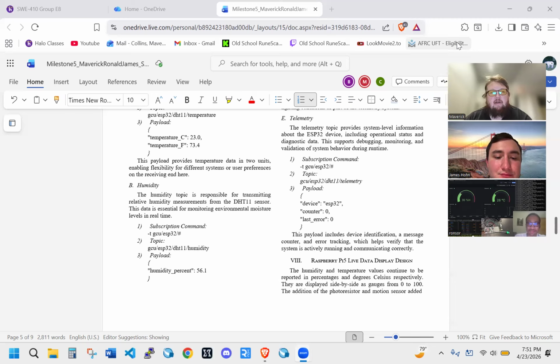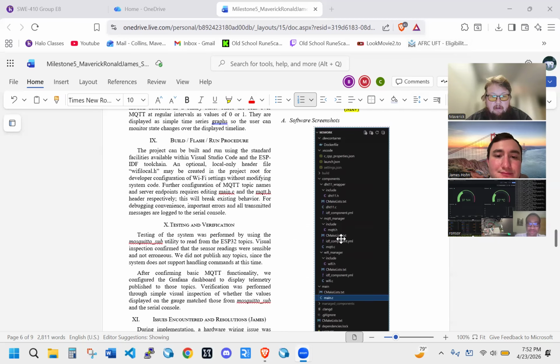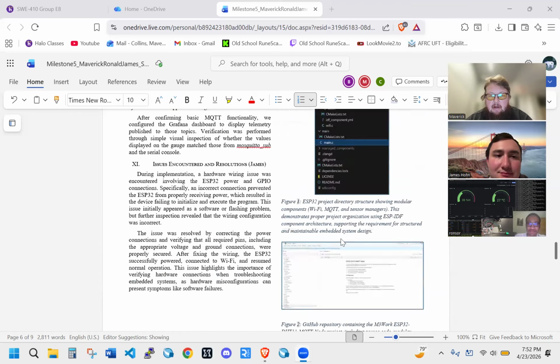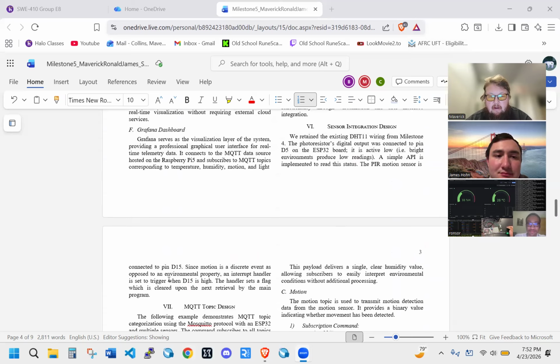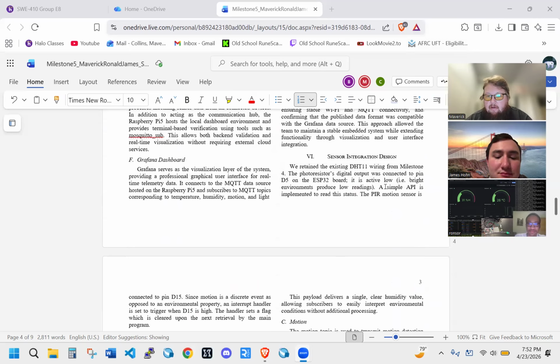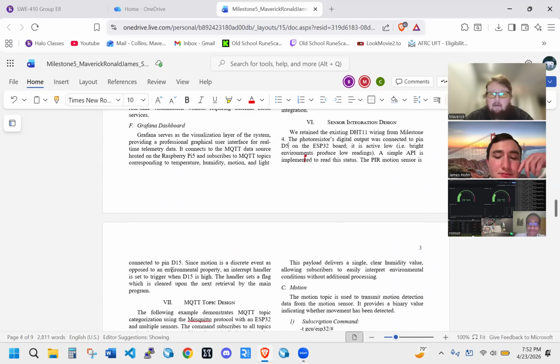And from there, we increased the complexity of our design in this final milestone, adding the photoresistor sensor to, I believe it's D5 or D18, and the, right here, D15, and the other one to D5. And now James will be going over the topic designs, and we'll follow it up with Ron giving us a live demo of our application.